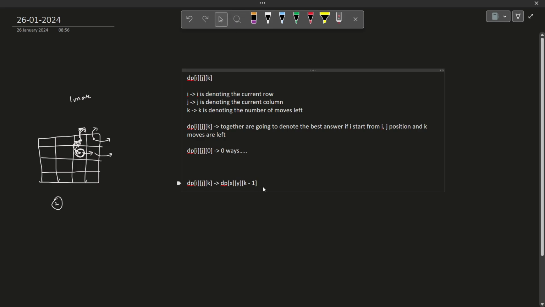Now let me quickly write the helper function. So let's say I have my helper function with 3 values: int i, int j and int k. Now what I'm going to do is, if dp of i j k is not equal to -1, that means this has already been computed. I'm just going to return dp of i j k. And also I have a base case. If k is equal to 0, that means I can just return from here, return 0, right?